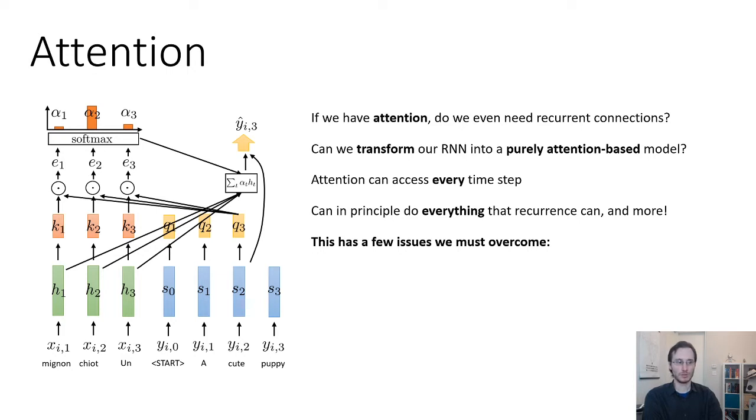So in order to get rid of recurrent connections like this, and rely entirely on attention, there are a few issues that we have to overcome. First, if we just do this naively using the same attentional mechanism shown on the slide, now at step L equals 2, we won't be able to access S1 or S0. So we can access H1, H2, and H3. We can access the hidden state of the encoder, but this attentional mechanism doesn't give us any way to access previous states of the decoder, which doesn't allow us to understand what the decoder was producing at previous steps.